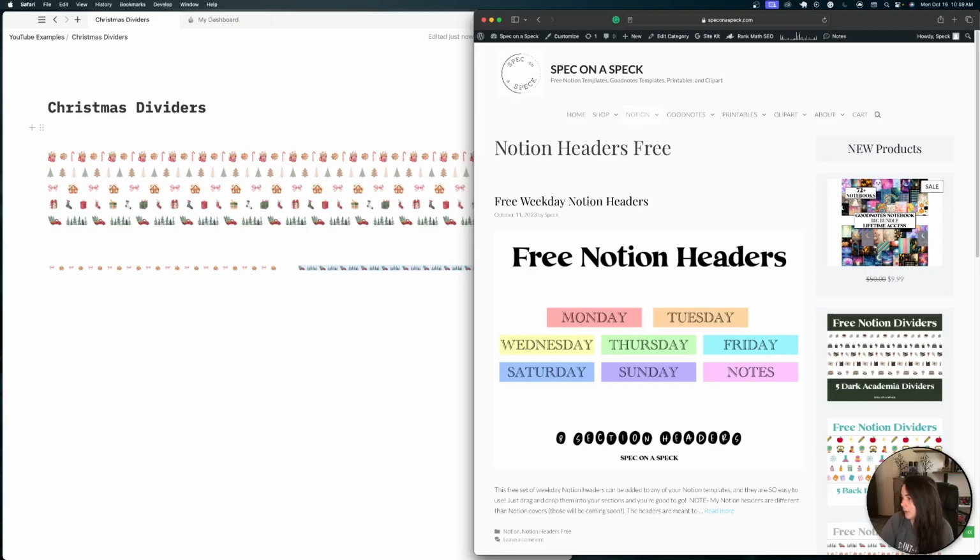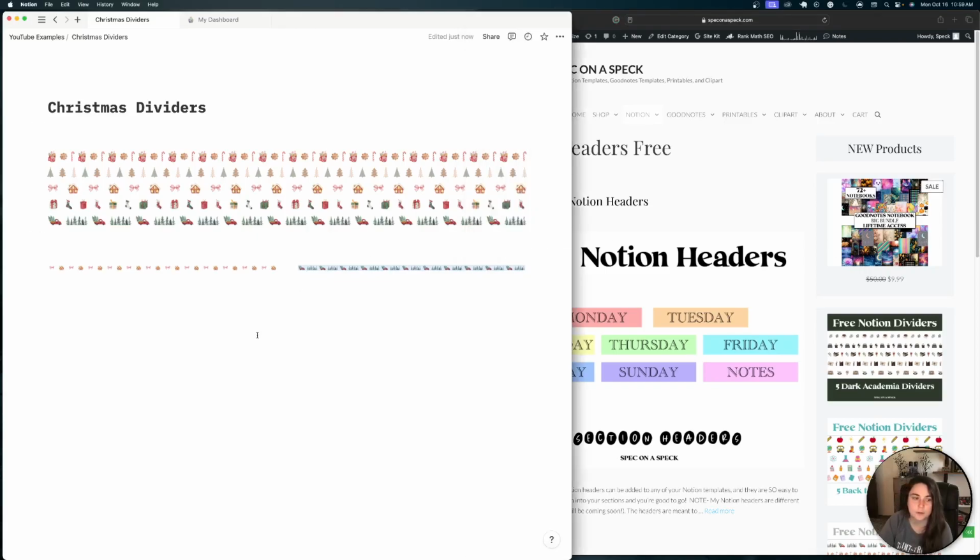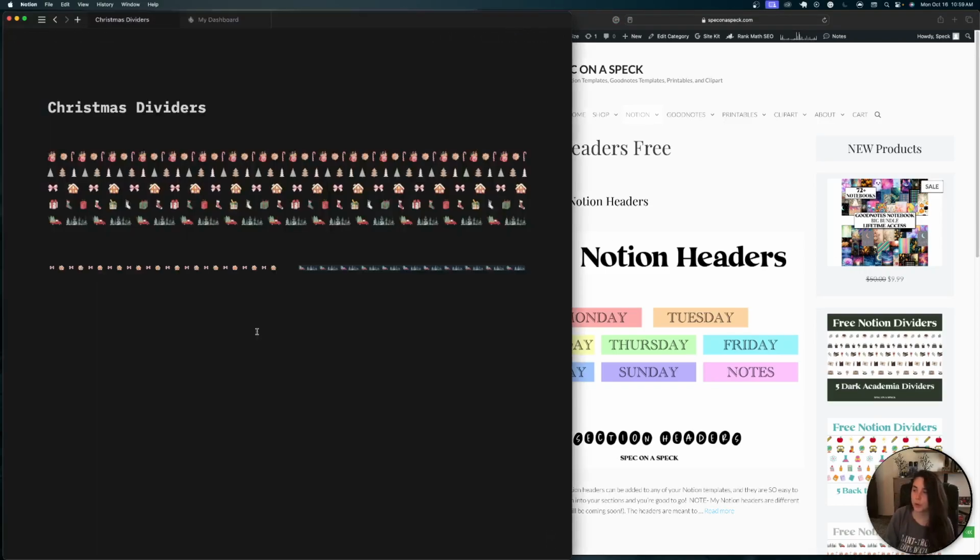So that is our Christmas set. It does work for, let's see, there's dark mode. If you happen to use dark mode, it works for that too, as goes with most of the dividers.